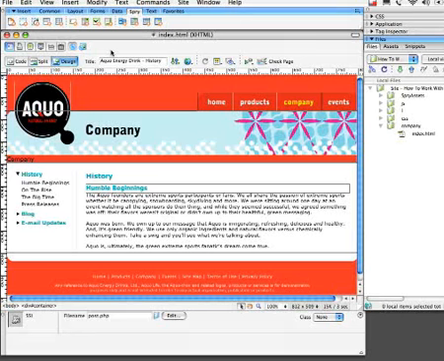Alright, I'm in Dreamweaver. I'm working on the company section of my website. This is a page here that I designed that is going to serve as a template from which we're going to build additional pages for our company section.